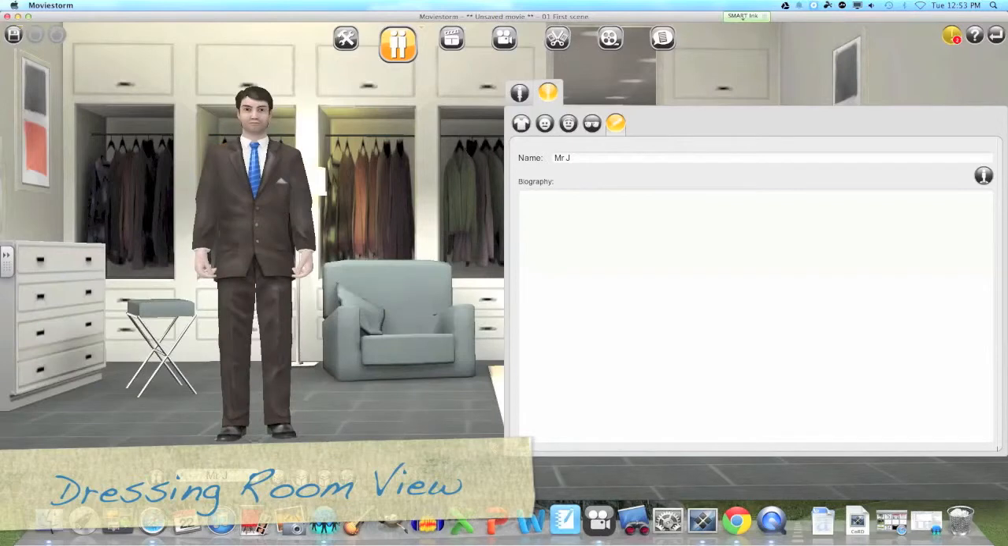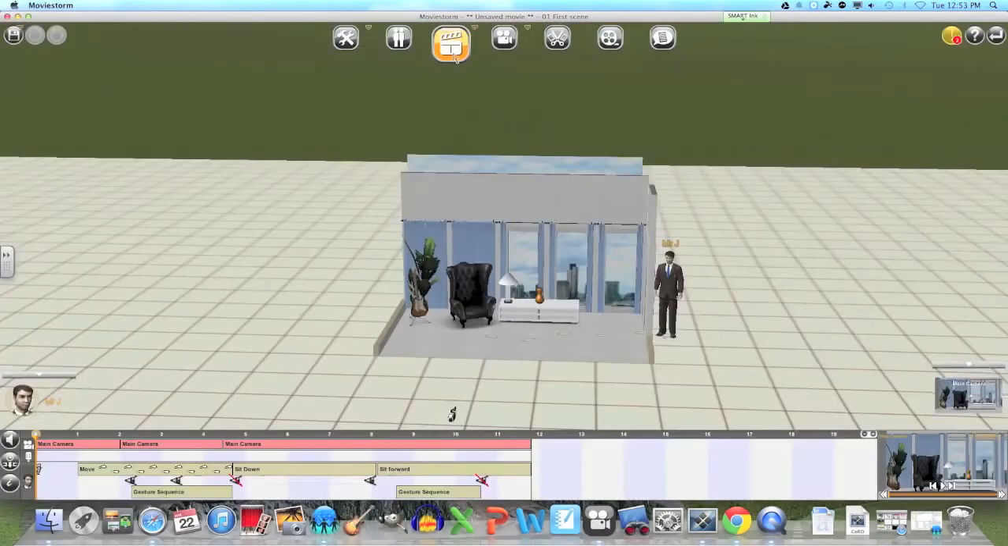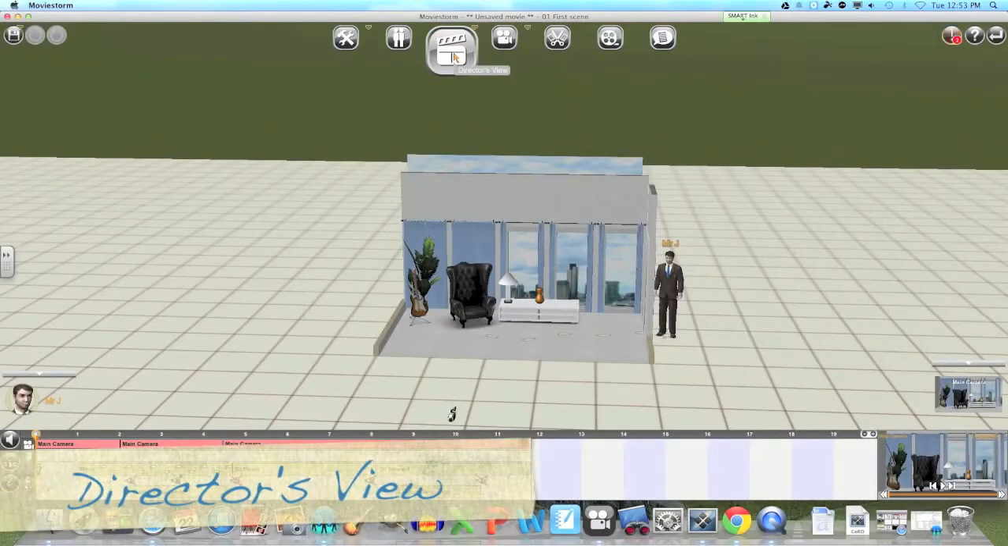Great, so now that I chose myself that you are Mr. J, let's move to the third step on creating a movie, which is the director's view. Director's view basically is when you are going to tell the character what to do, okay? The bar on the bottom is the one that is going to tell you all the different steps that you are doing.